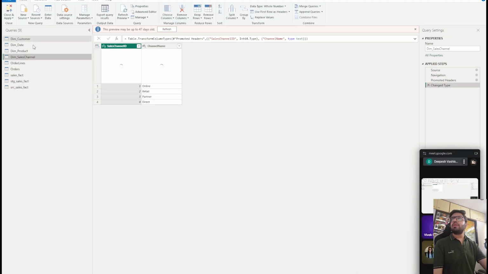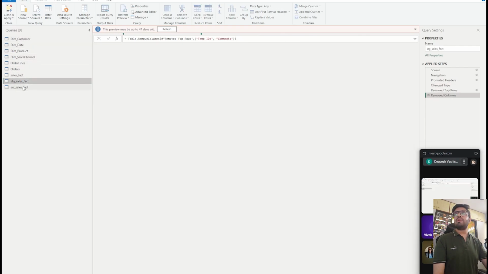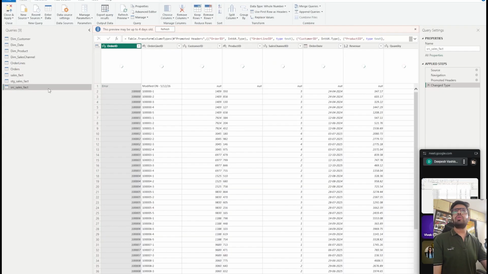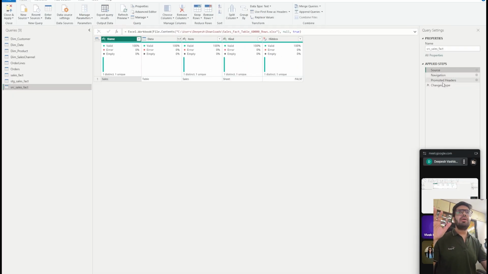All right. Now there are certain things we should be clearing up here as well. You see multiple dimension tables, multiple sales fact tables. Now take a look at what is happening here. This is the source. So source basically means there must be a certain data source. In this case, it might be an Excel, for example, here.